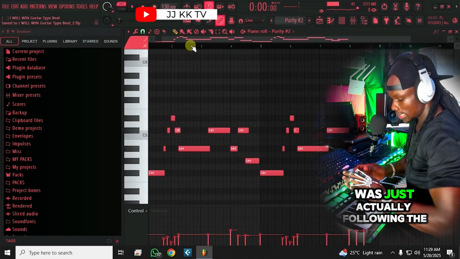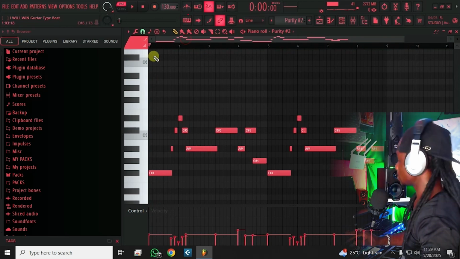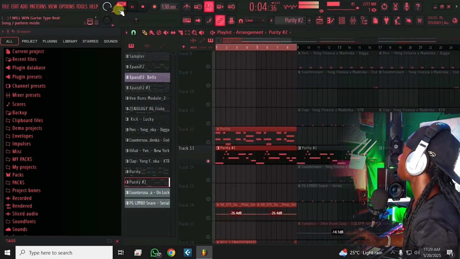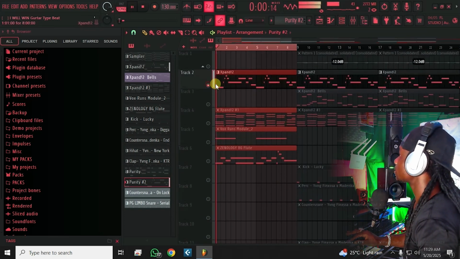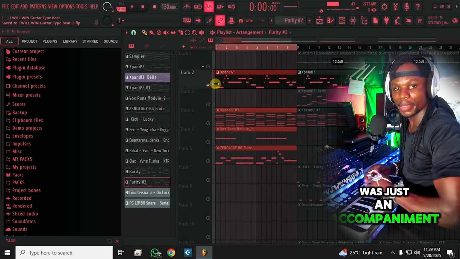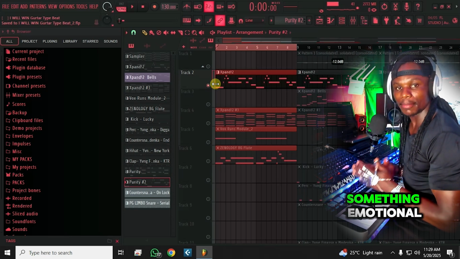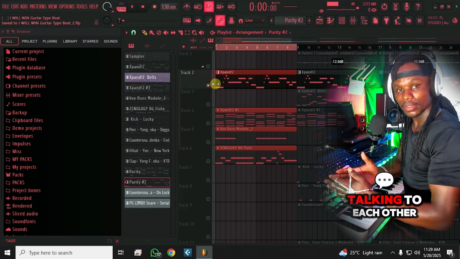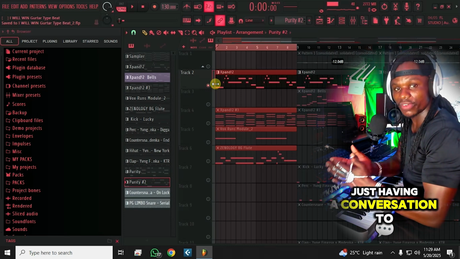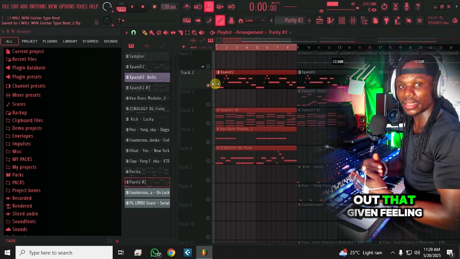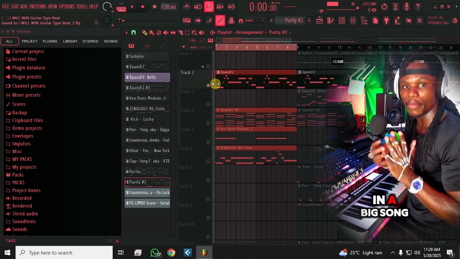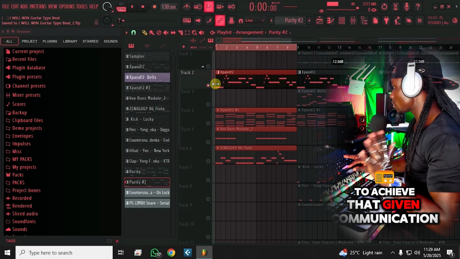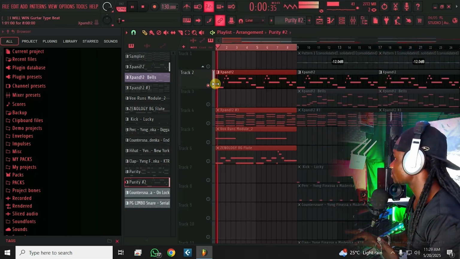So my bass line was just following the chords. It was just an accompaniment. So whenever you build something emotional, just try your level best to have instruments talking to each other. It's like they are just having a conversation for you to bring out that given feeling in a song or in a beat. So this is what I did to achieve that given communication between instruments.